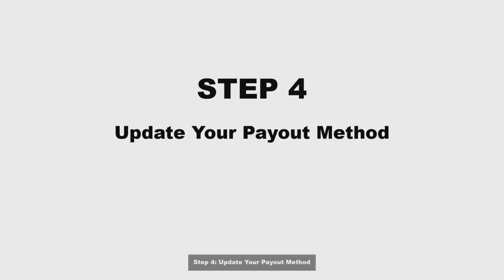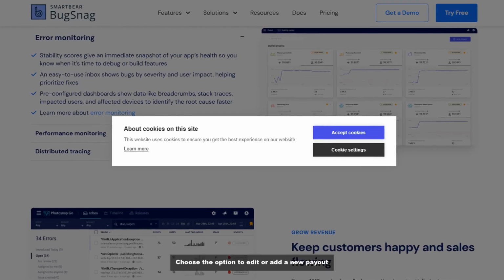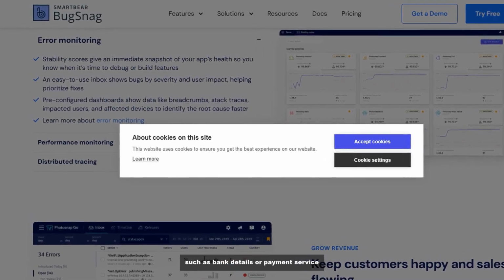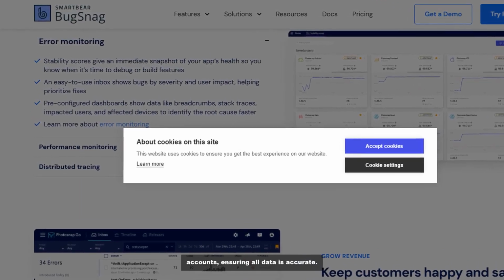Step 4. Update your payout method. Choose the option to edit or add a new payout method. Fill in the required information, such as bank details or payment service accounts, ensuring all data is accurate.